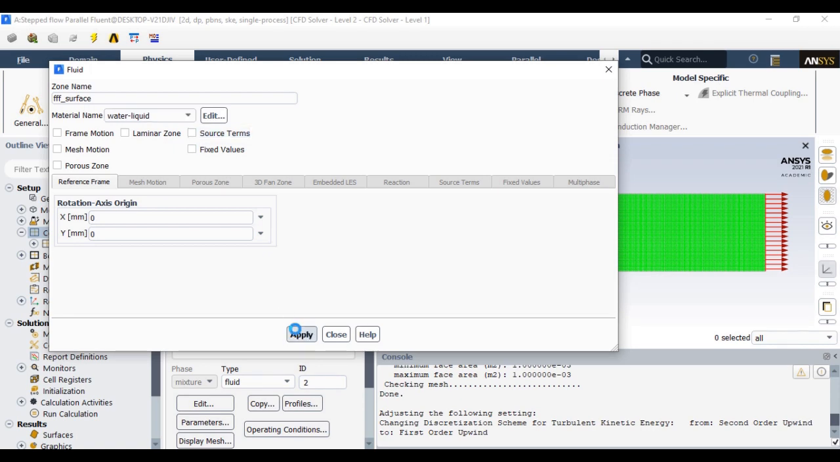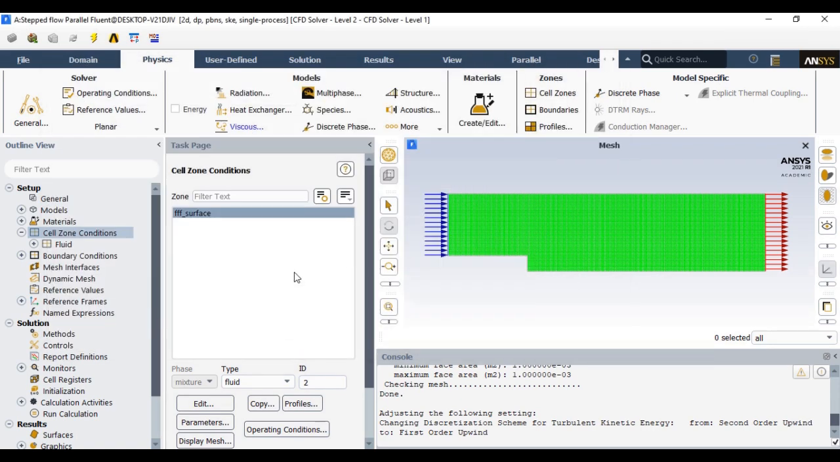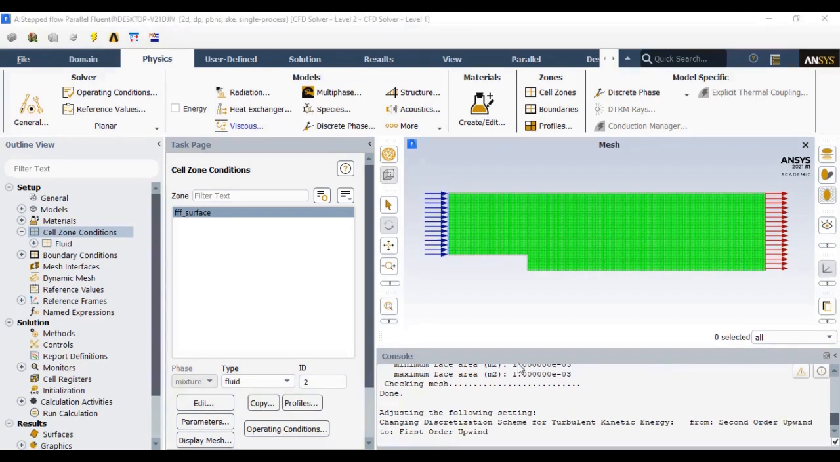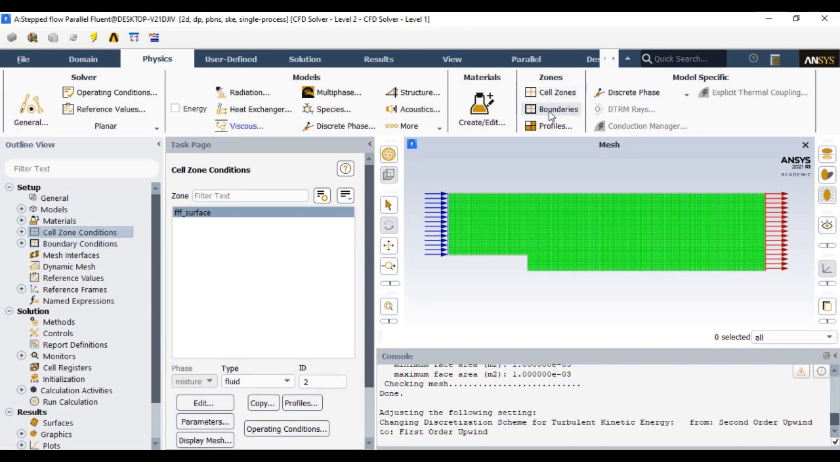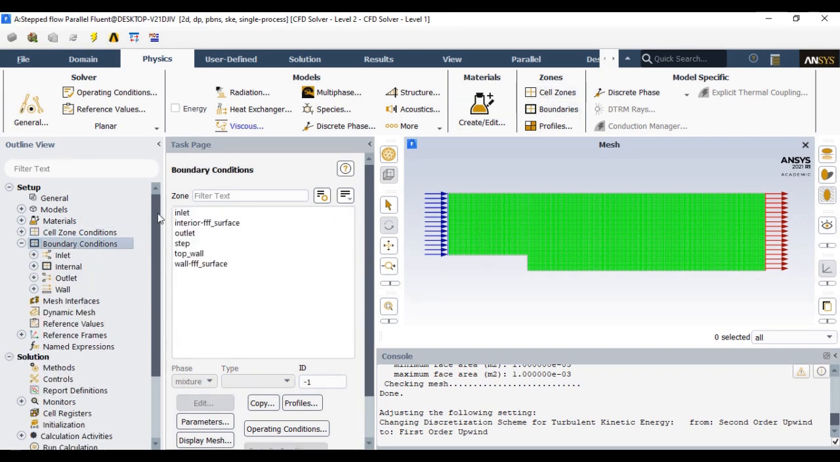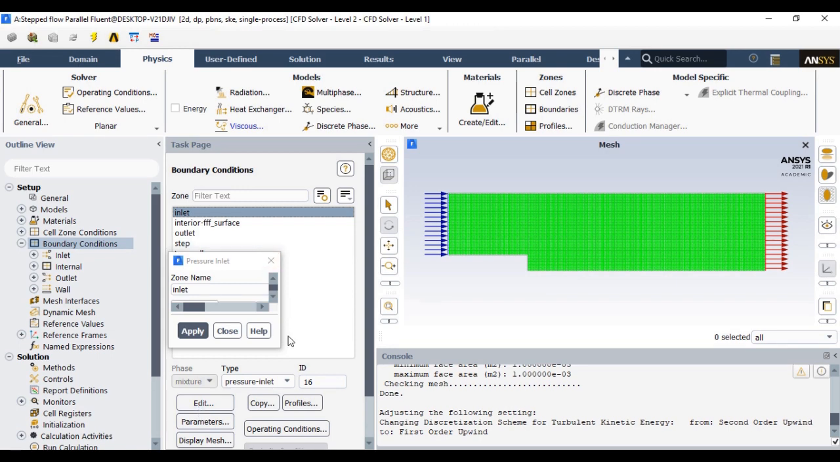Now once you define the cell zone conditions, you have to define the boundary conditions at all boundaries. We have inlet and outlet as the main boundaries. At the inlet we are considering the pressure inlet. There are velocity and mass flow inlet boundary conditions you can choose. These are the boundaries you can supply at any edge or boundary.